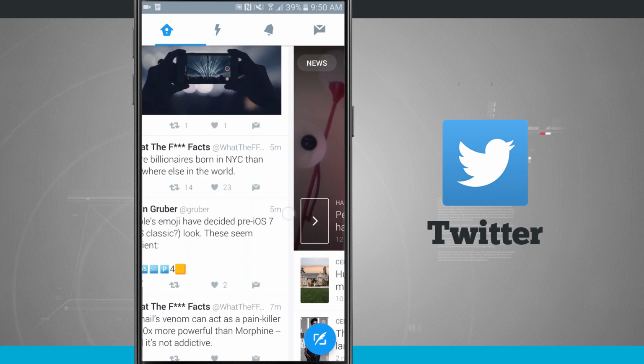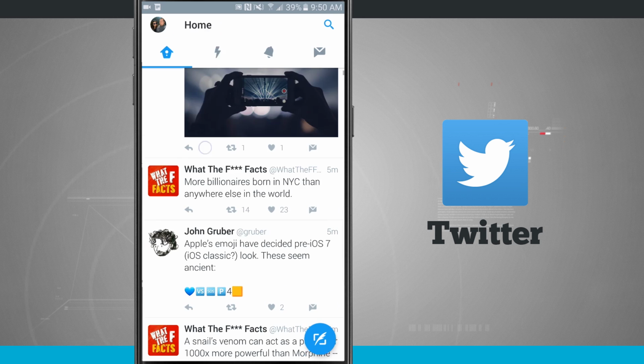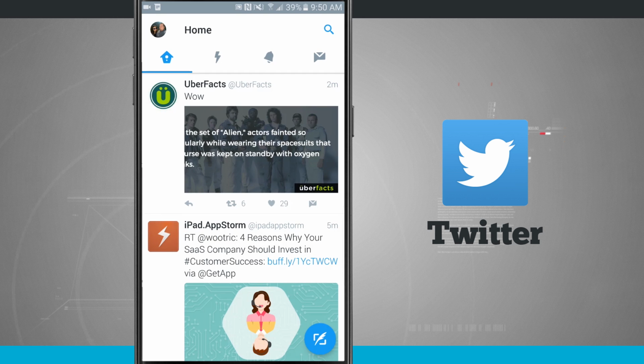And I even like this new compose button. This actually follows along with everything else I'm used to with the material design. So now I know that whenever I enter in Twitter, I'll be able to do everything I've been accustomed to in all of the other material design apps.